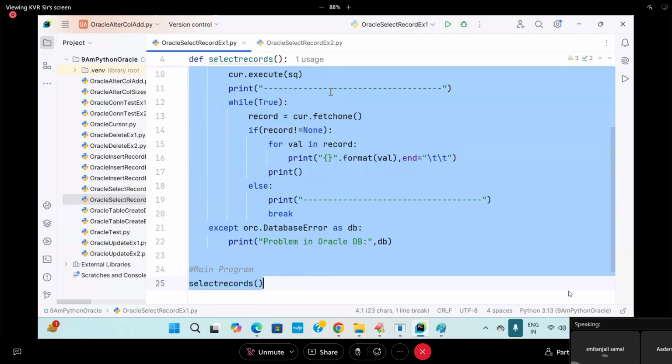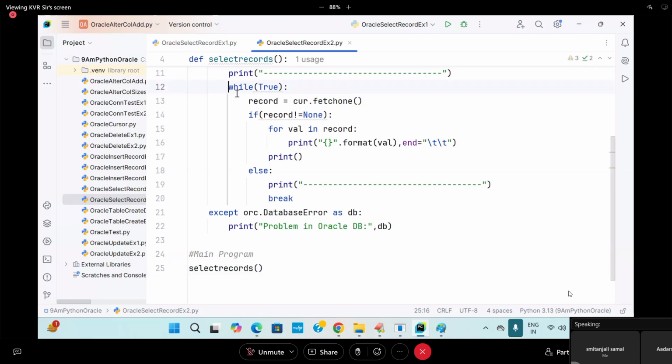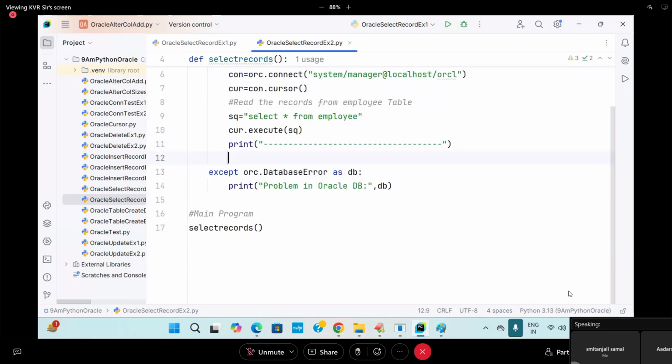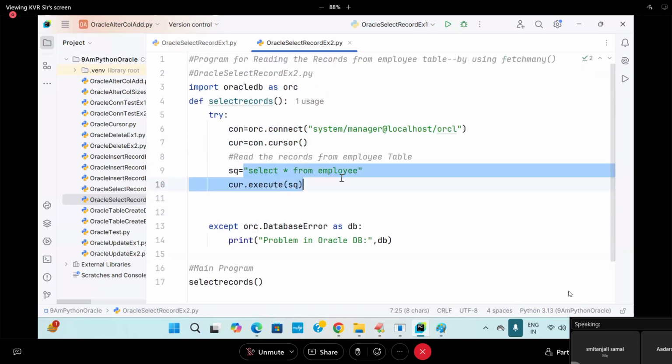Importing modules, everything same. I'll take up here. Watch it. Here I will remove this entire data. What is this now? Connection same. Cursor object same. Query also same.